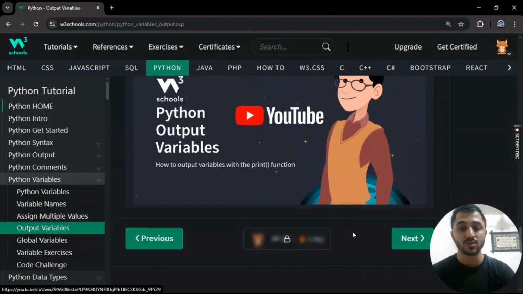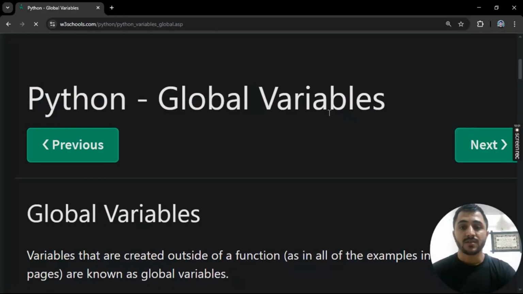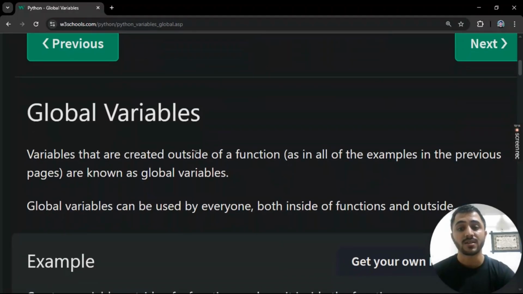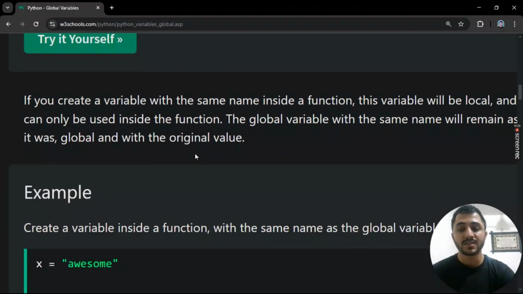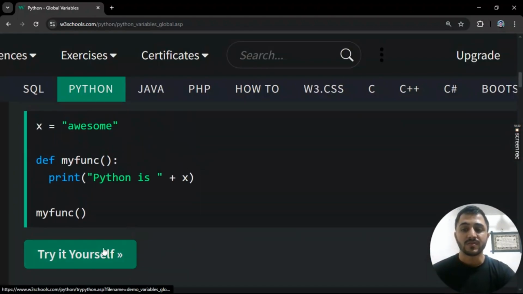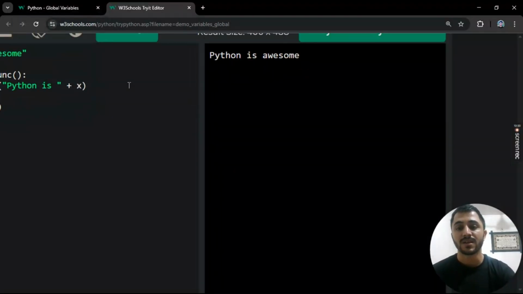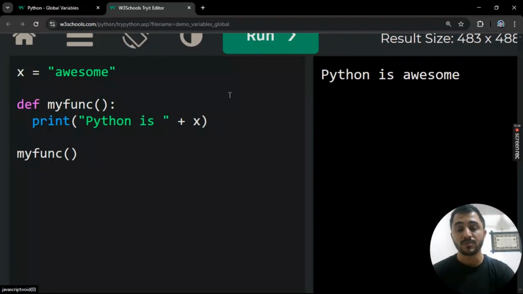Now let's move on to the next topic, which is global variables. As we can understand, global means universal, a standard thing. So global variables are those created outside of a function. We haven't learned functions yet, but let's learn it in a short time so we can get a better understanding of how Python works. We will be discussing functions in depth in coming sections.